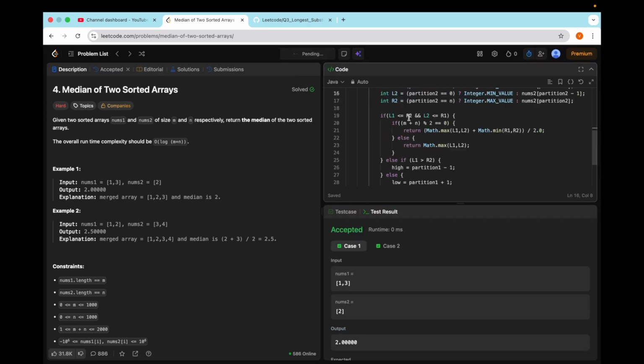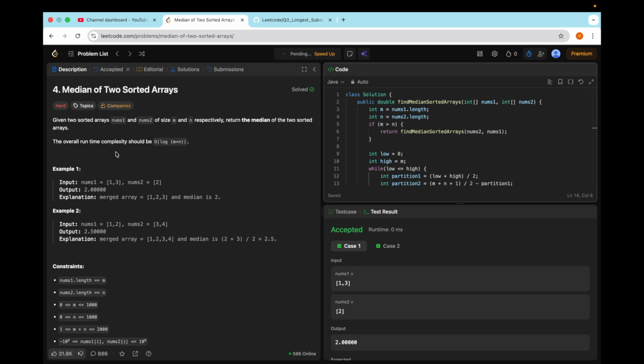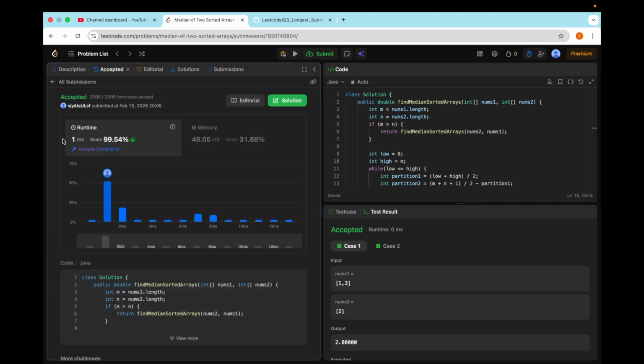And if I try to submit it now, it will work and it will be of log min of m, n. So now if you see, it has beaten 99.54% of solutions, right?